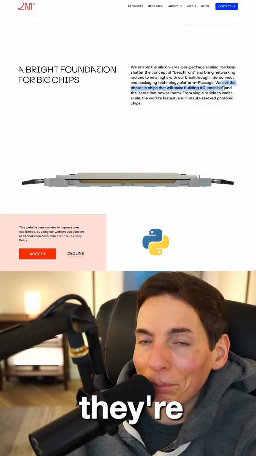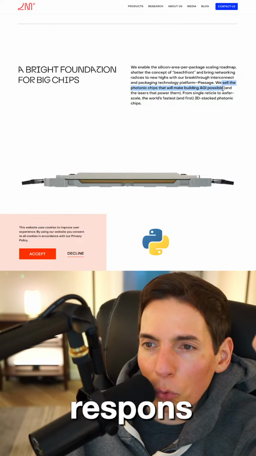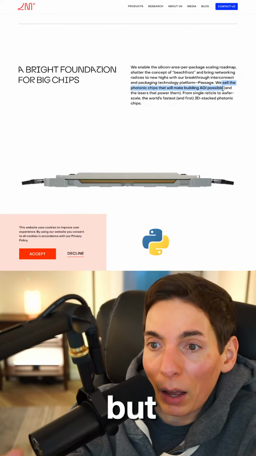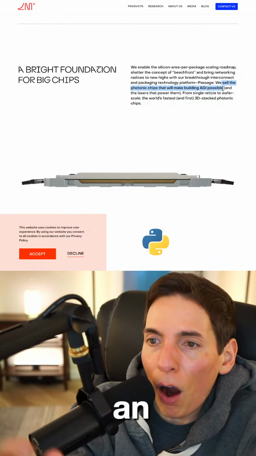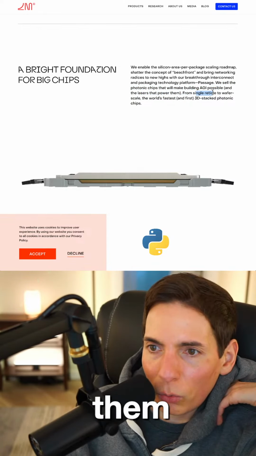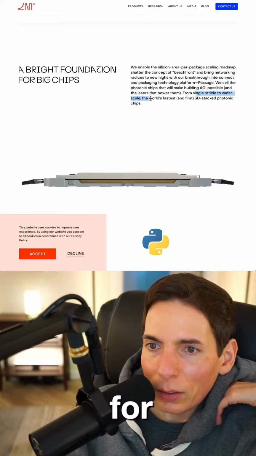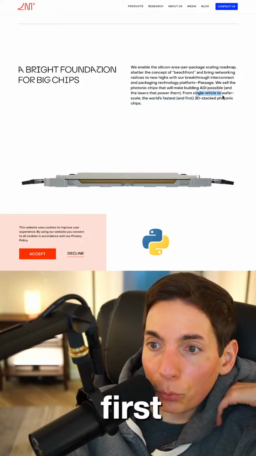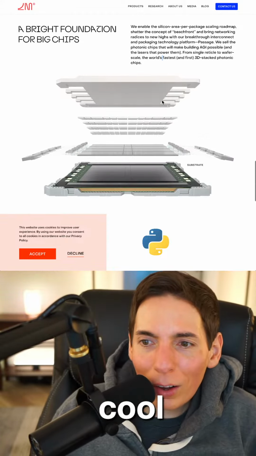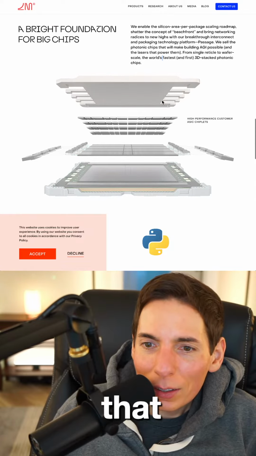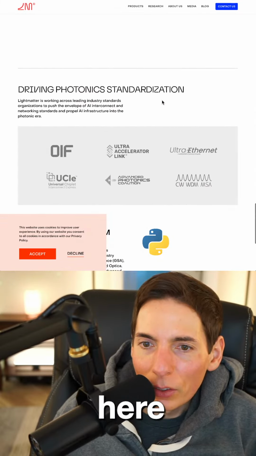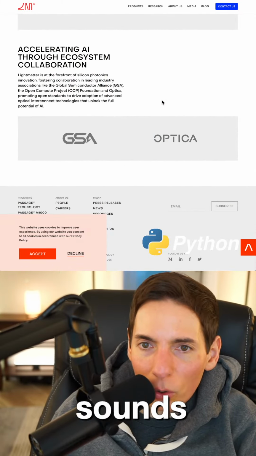So they're saying our chips are going to be responsible for making essentially human intelligence, but from an AI perspective. Artificial human intelligence and the lasers that power them, from a single reticle to wafer scale. The world's fastest and first 3D stacked photonic chips. That sounds really cool. Whoa, look at that. We get zoomed in on this. Okay, so we've got some 3D stacking going on here. It sounds really cool.